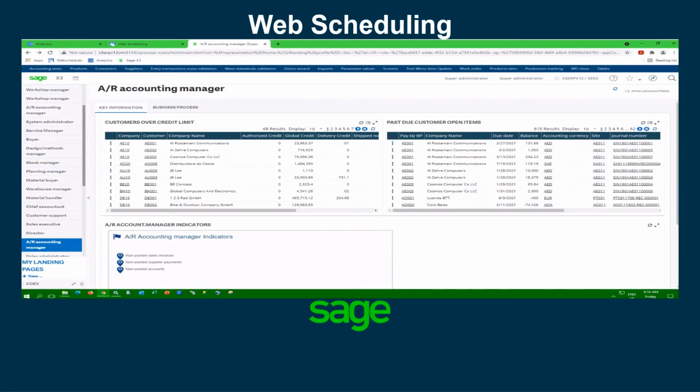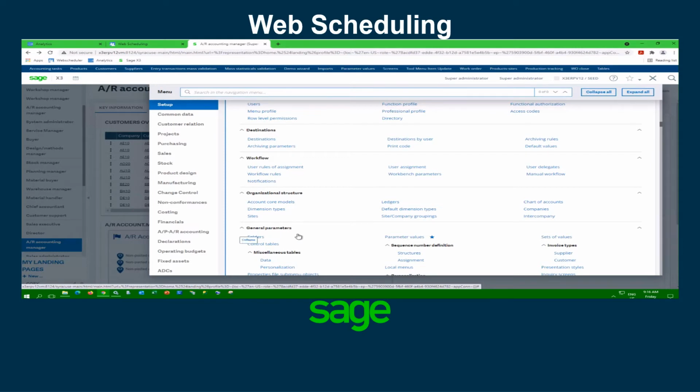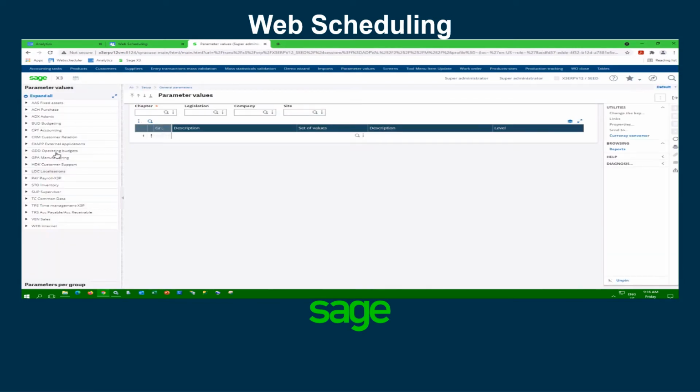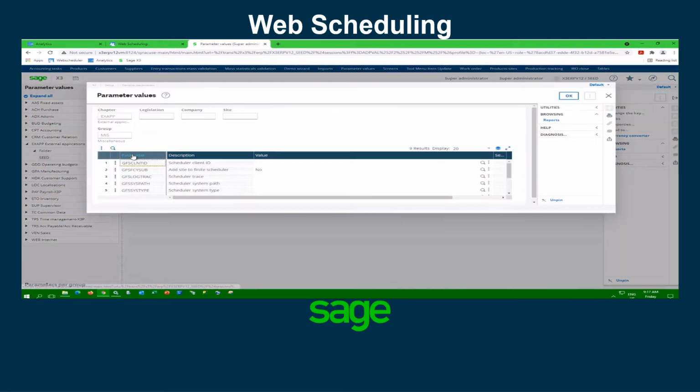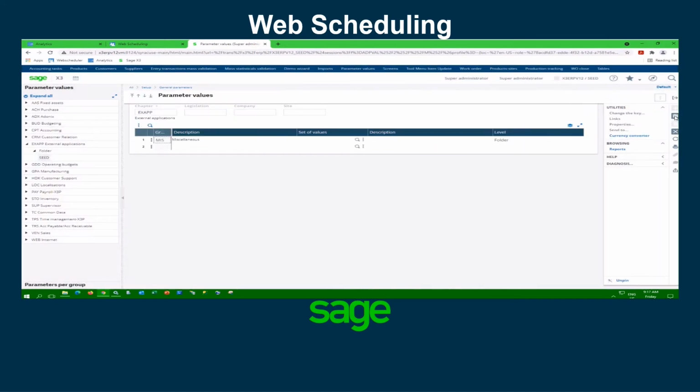Once the node is verified, go back to the Sage X3 menu, set up general parameters, parameter values, look for EXA-PP external applications folder, select the folder, then in the MIS group, click detail. For the scheduler trace parameter, set it to yes and click OK and save the changes. That way the system will generate more traces that will be placed in the TRA folder to help with the troubleshooting of the error.